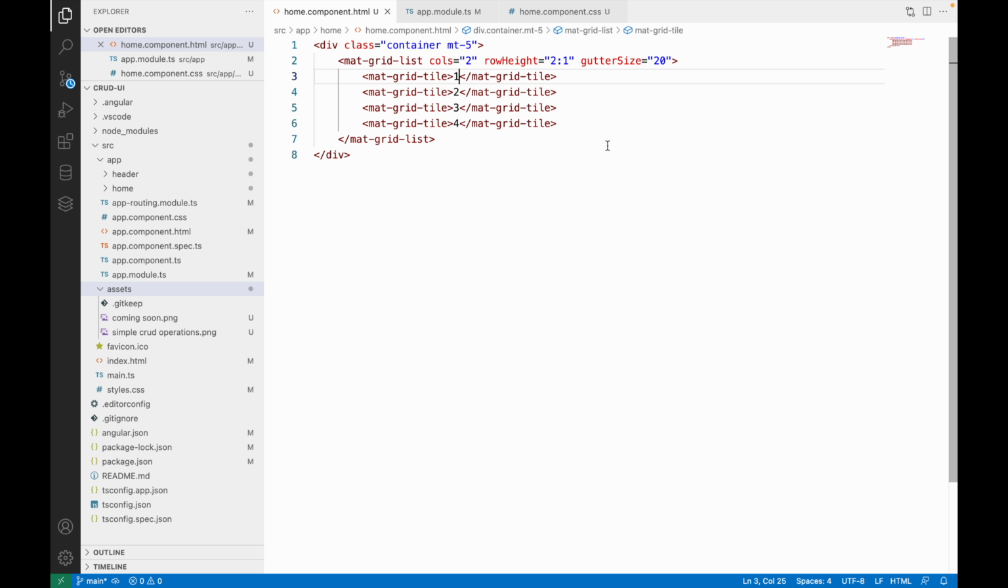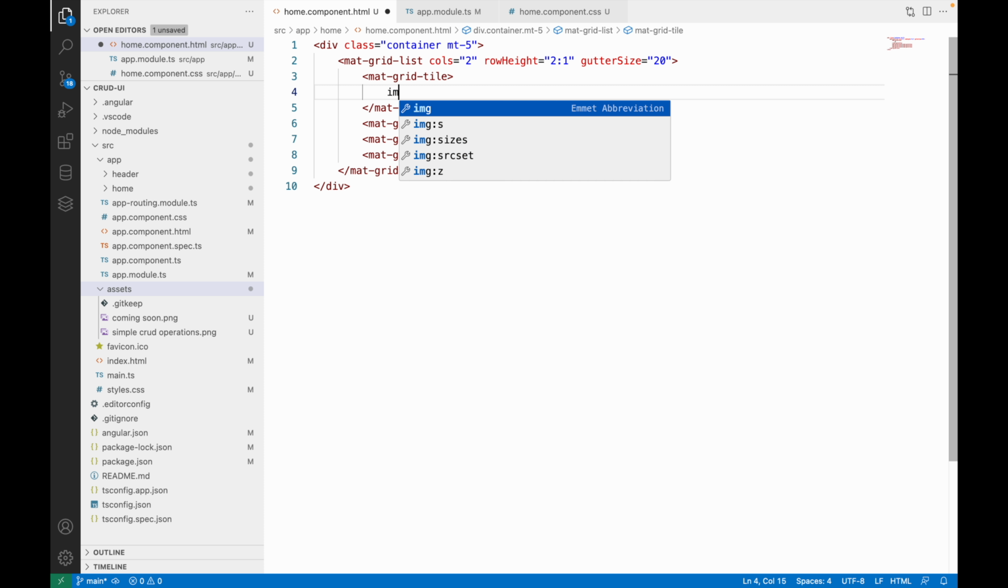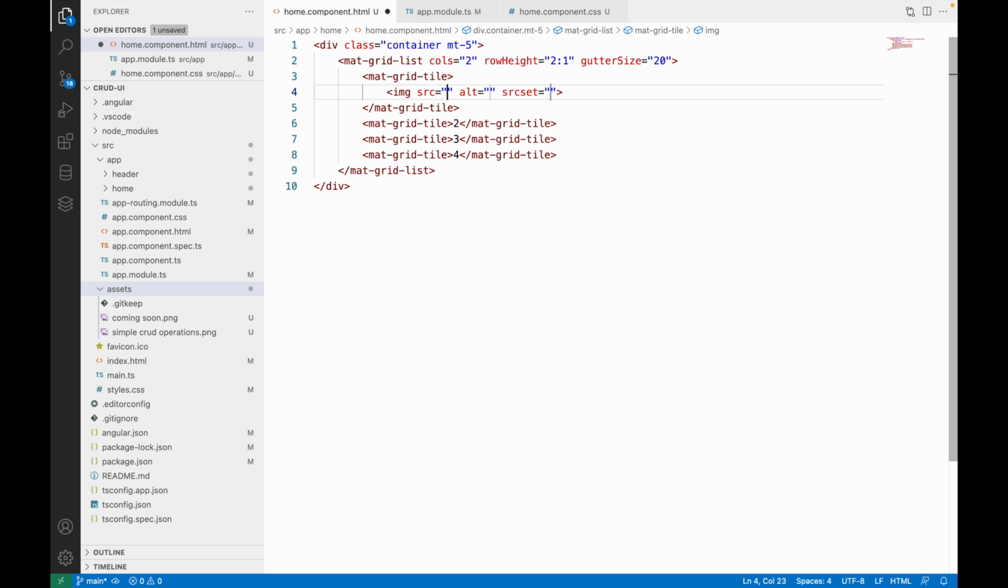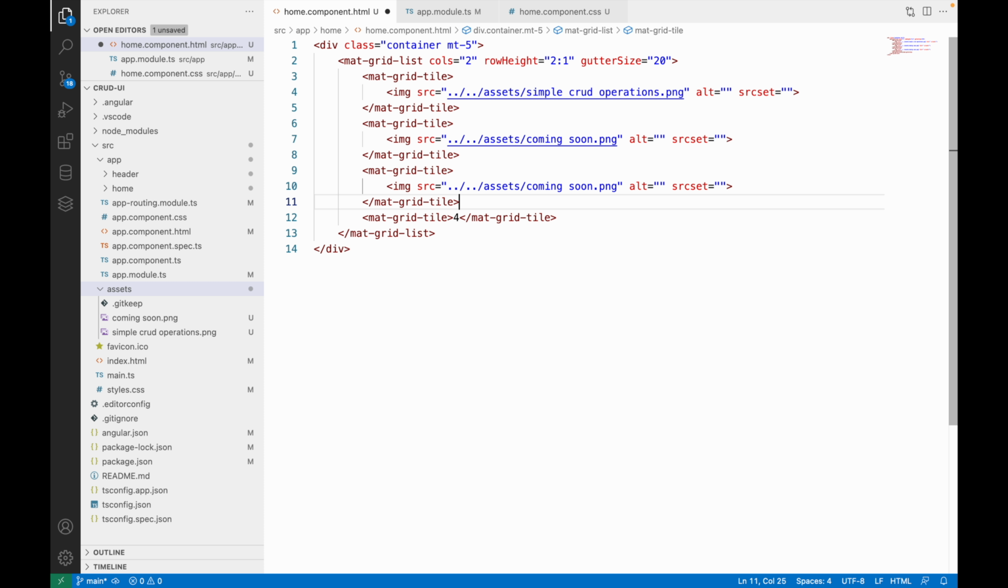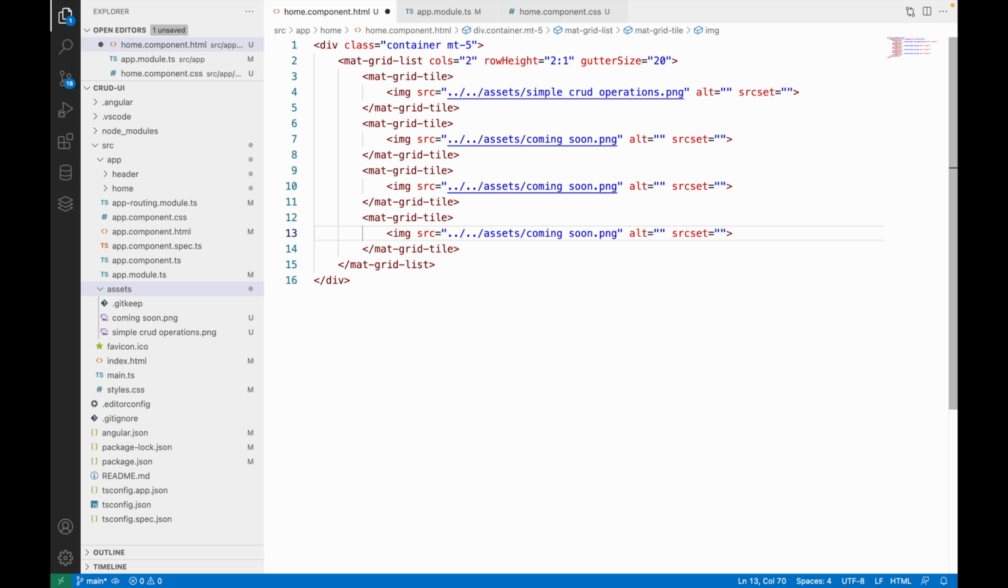The next thing I want to do, for the very first, is use img src, and over here I want to use the assets folder. So I have to give assets and I want to give the simple CRUD operations image. And for the remaining, I want to give some other image, which is nothing but coming soon. Let me copy the same image for the third also, because as of now we will be working only on the first option. That is the reason I have given the very first option, and for the remaining I have given the coming soon image.